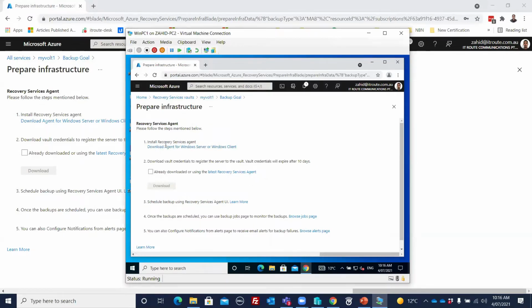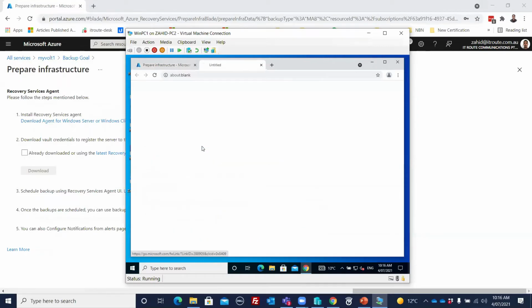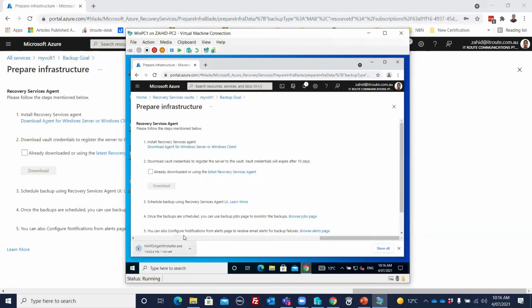And it says install recovery service agent. So I need to download this one. I'm downloading. Once you download, then you need to download the vault credentials as well. So it's done. I'm going to install this one.